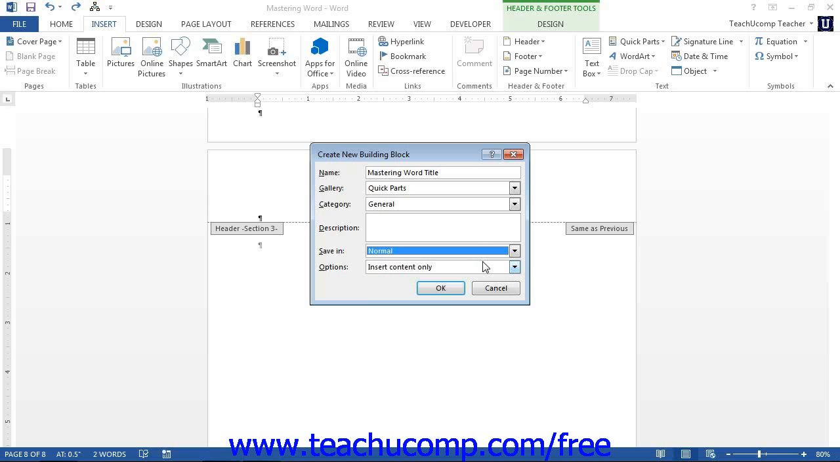Once you have selected a template, you can then use the Options drop-down to choose how Word will insert the content into a document when used in the future. Your choices are Insert Content in its own page, which will insert the building block content into its own page with page breaks placed before and after the insertion point. Insert Content into its own paragraph, which will insert the content into its own paragraph within the page, or Insert Content Only, which will only insert the content of the building block.